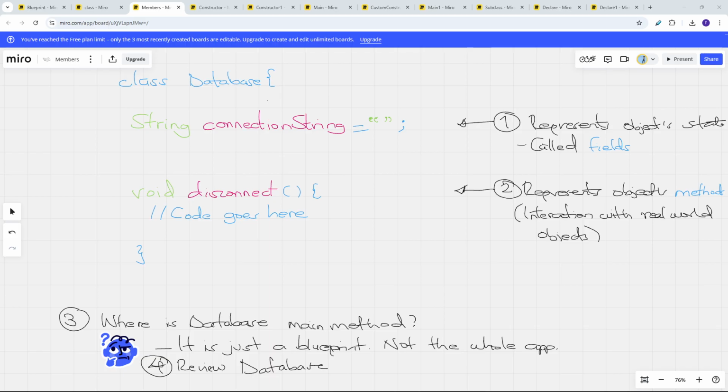So where is the main method? The main method will be applied in the main class because ideally, for big projects, we have different blueprints or different classes for one app. So ideally, you would then want to have one main method where you go and run the entire app in the sequence you want it to run with.